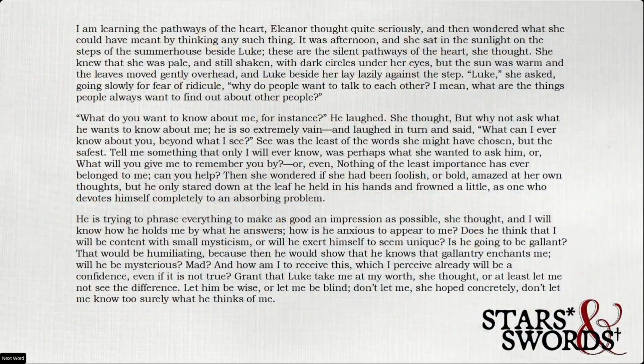Okay, let's call up the slide again just to make sure that I haven't missed anything from it. And no, I think we're pretty good. I think we've largely covered some of this material, except I do want to call out that second paragraph there. Again, we're back to this idea of these tokens of identity, right? Tell me something only I will ever know, was perhaps what she wanted to ask him, or what will you give me to remember you by, or even nothing of the least importance has ever belonged to me, can you help? And that's such a fascinating progression there, right?